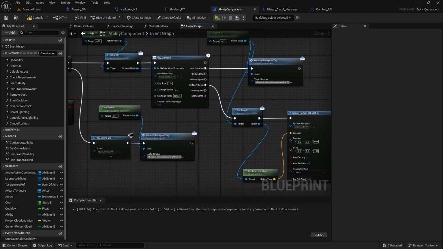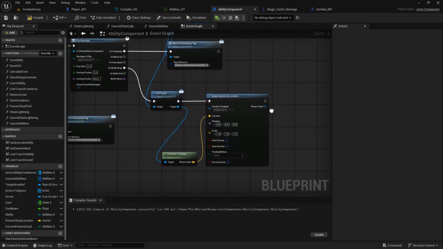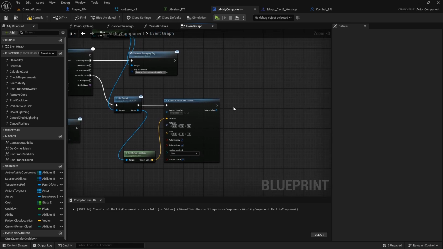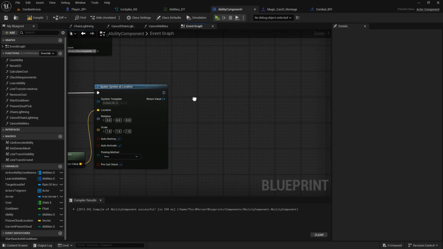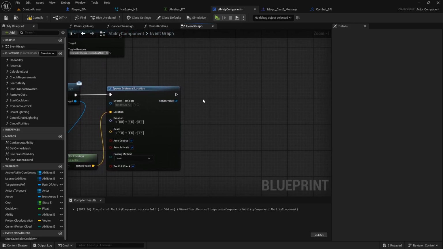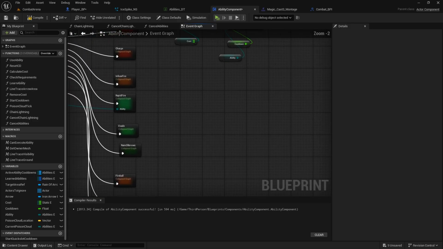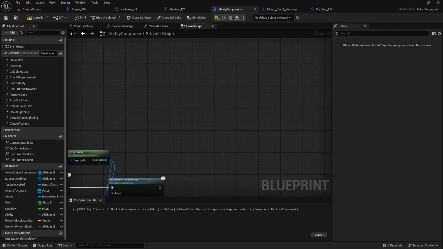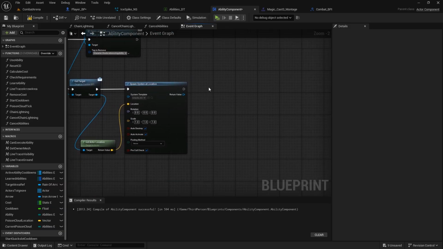For the damaging with the ice spike, what we need to do is here on notify begin, so when we actually cast it, straight away we don't need to check any collision with the ice spike, because we will just apply damage to that target. So first add these two functions that we have up here, which is remove cost and start cooldown, or you can find them here. So remove cost and start cooldown.